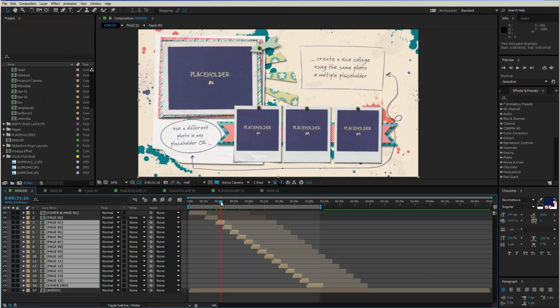You see that the template is very versatile. I really hope that you like it and that you are able to create some nice slideshows and nice stories with it.